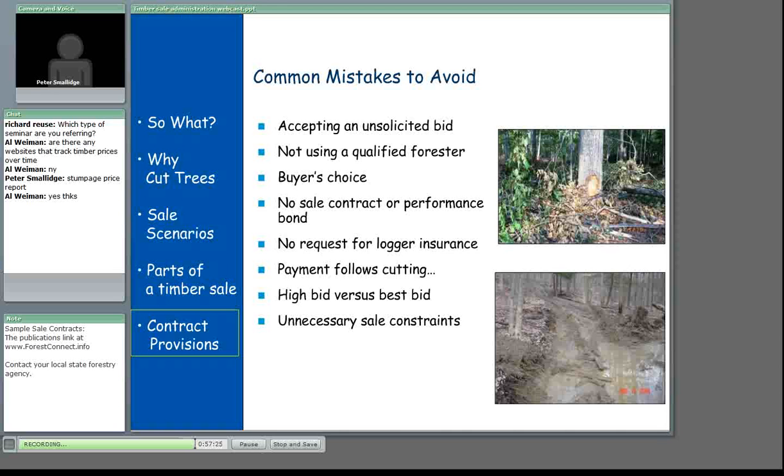And then finally, be careful with including unnecessary sale constraints. Just because you see a sale constraint, such as lopping the tops of trees, doesn't mean that you should necessarily use it. Discuss all of those contract constraints with your forester and see if they make sense relative to your objectives. So that, I think, closes us out.